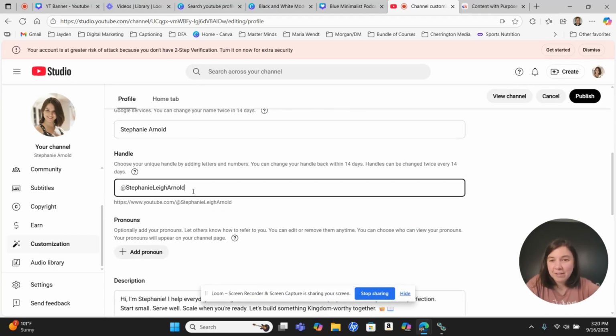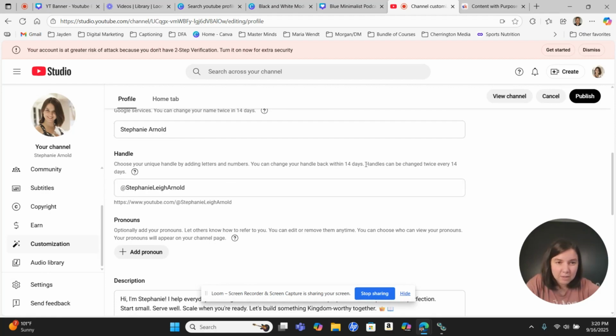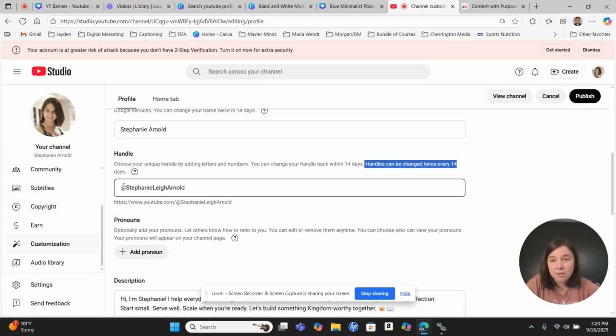And then for your handle, just keep this in mind that your handles can be changed, but you can only do it every 14 days. So you'll have to stick with that for at least a couple of weeks. Now this can be a searchable name, this could also be your business name or something related to whatever your niche is. I like having it my name.